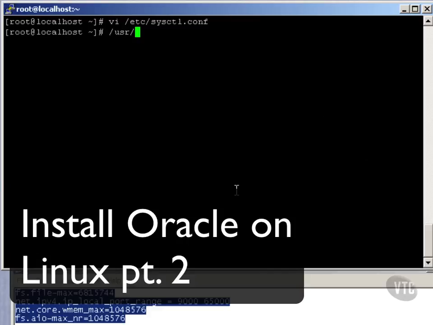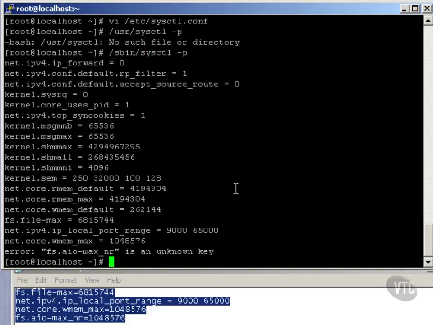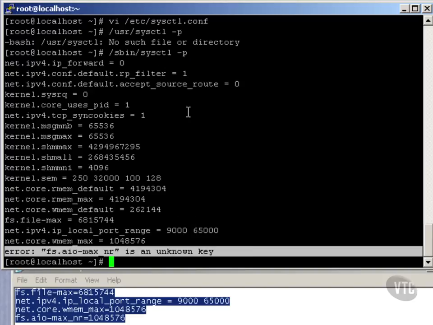/usr/sbin/sysctl -p. This instantiates this file, and it's telling me I have an error. What sysctl -p is doing is executing the contents of the kernel parameter file and making sure it's correct. It doesn't like net.core.wmem_max.